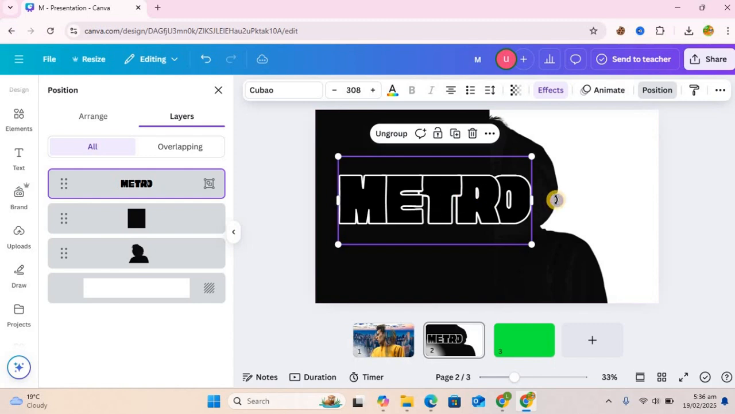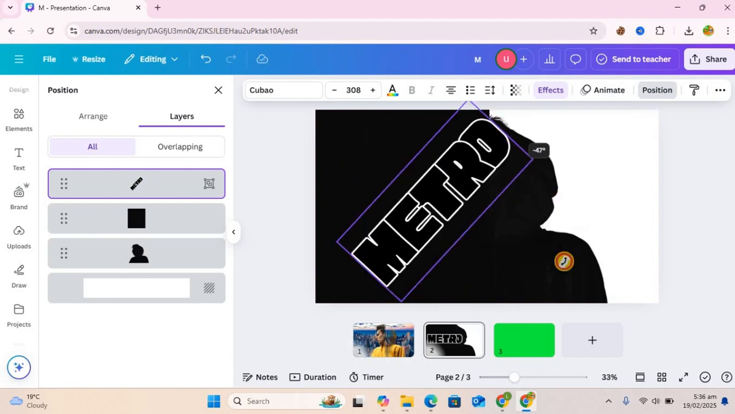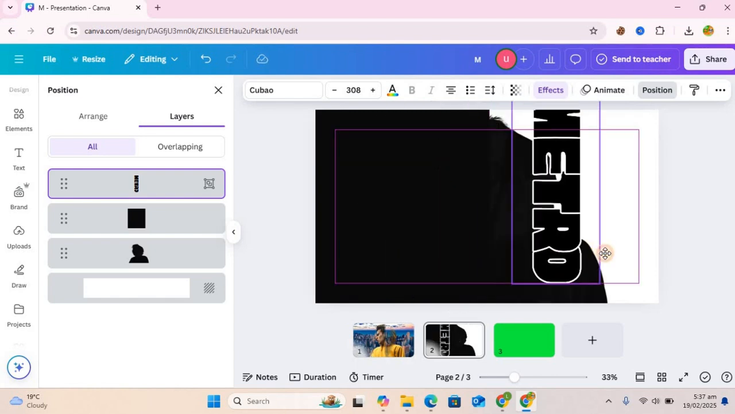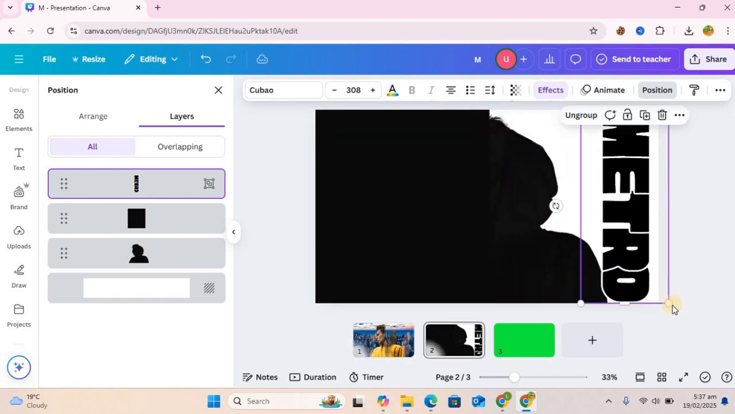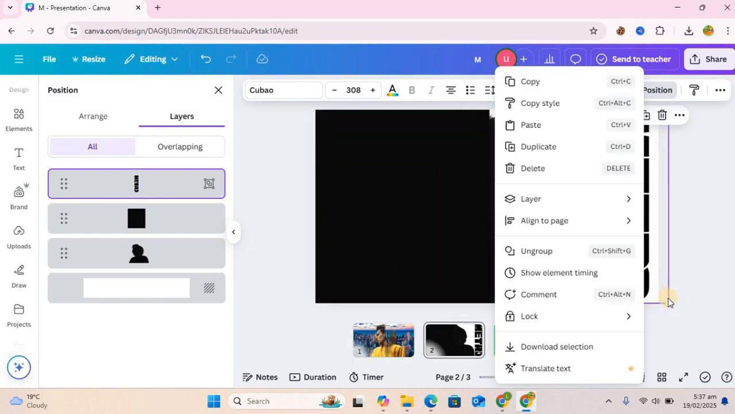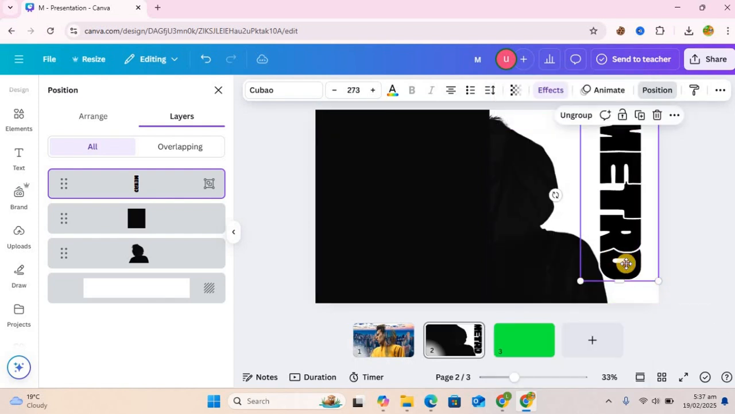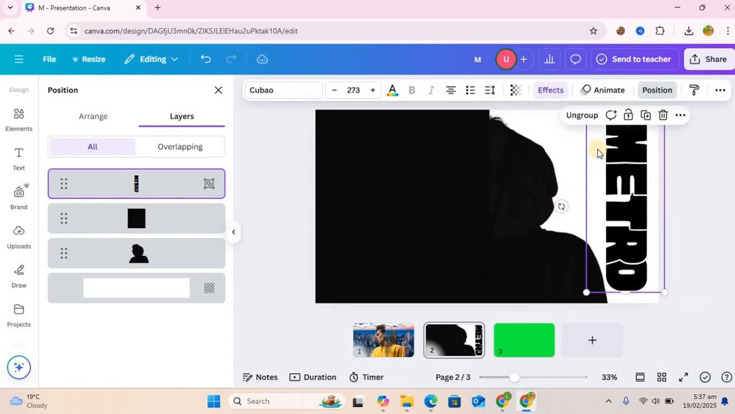And put it to the second page. Rotate it vertically and adjust it over there. Adjust it like this.